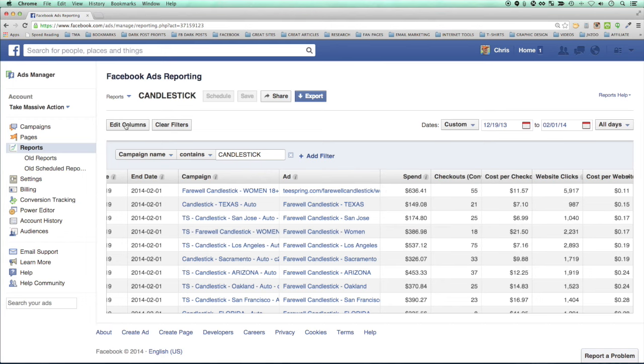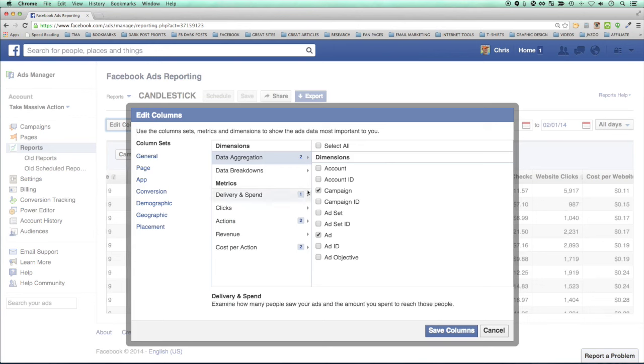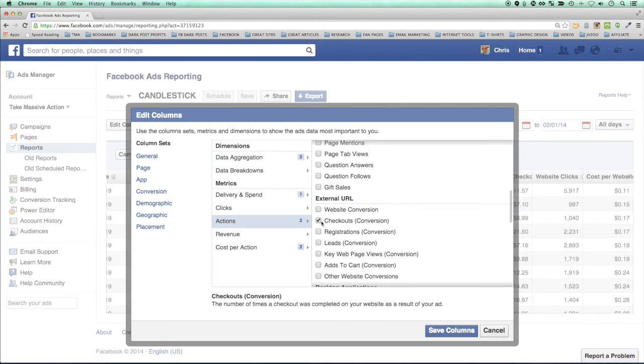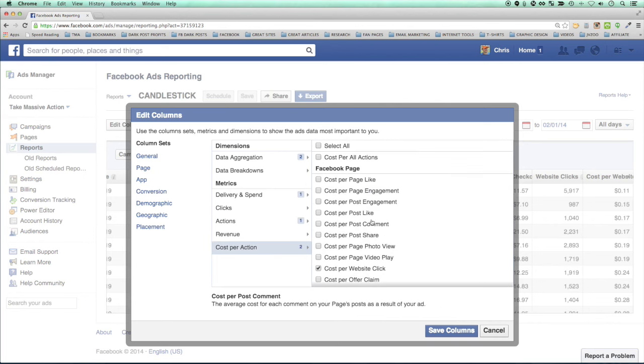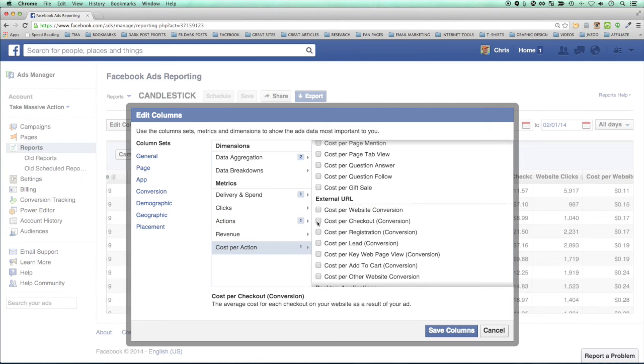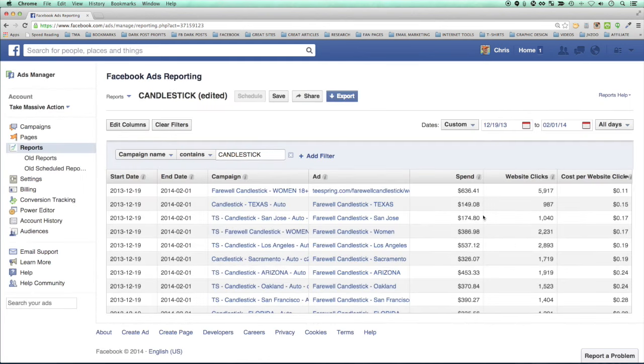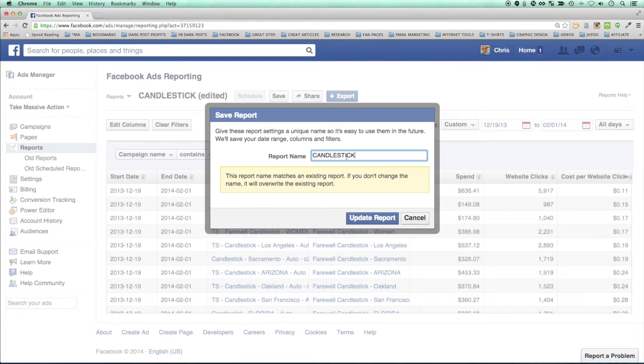So I'm going to go ahead and delete those out of here. The way I would do that is I would go here to Actions, scroll down, find Checkouts and uncheck that. Then I'd go down here to Cost per Action and uncheck that, and then Save. And there it is, it's saved. Then I have to go up here and make sure, see how it says Edited? I have to press Save in order to have this actually saved.